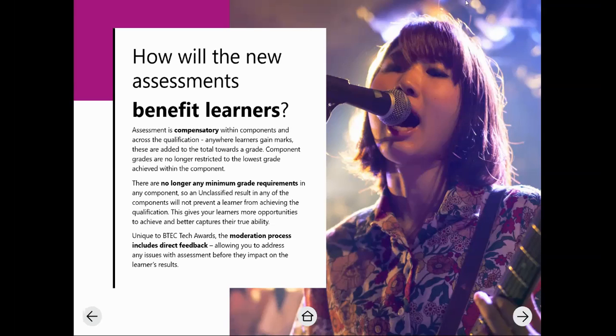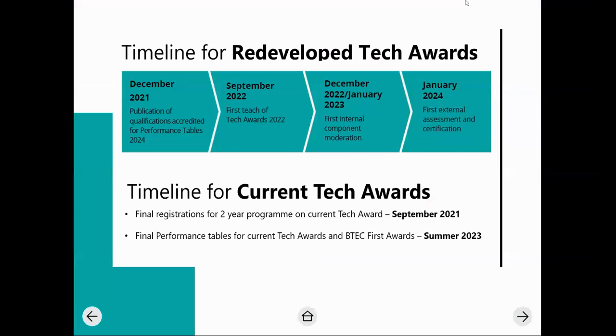What's unique to BTEC Tech Awards is the moderation process that includes direct feedback. So when you've completed a component, you will get some feedback from a moderator that will tell you how you've done, to allow you to make decisions before the qualification finishes about whether you want the student to retake a component again. That's not there with the GCSEs. It's something that's unique to BTECs, something that is hopefully going to help you decide different steps to take after each component is completed.